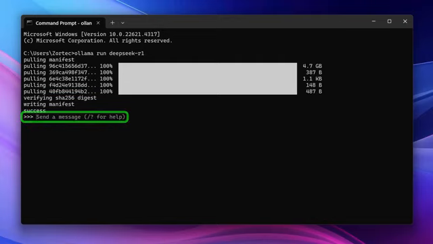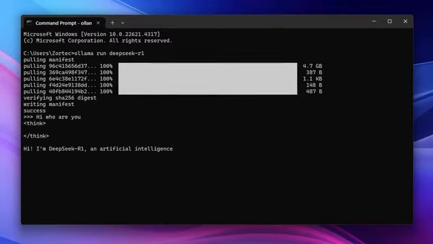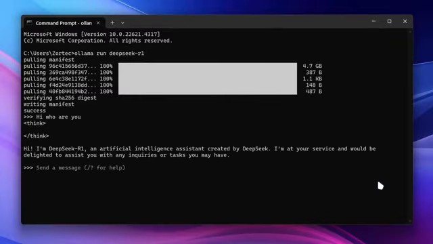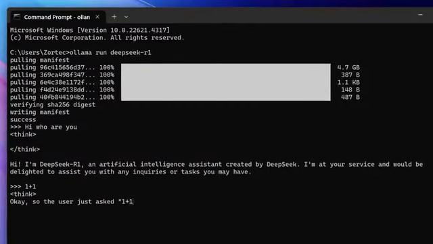So you can send whatever message you want. This is like the beginning of your chat. So I can say, hi, who are you? Let's just say that. And then it's gonna tell you that it's DeepSeek R1. So it's an artificial intelligence assistant. So that's pretty cool. And then if I ask it, what's 1 plus 1? Let's see what it says.